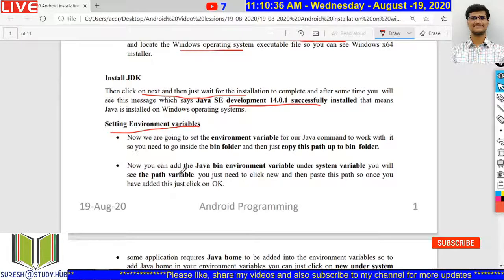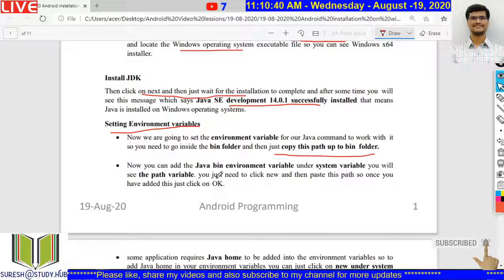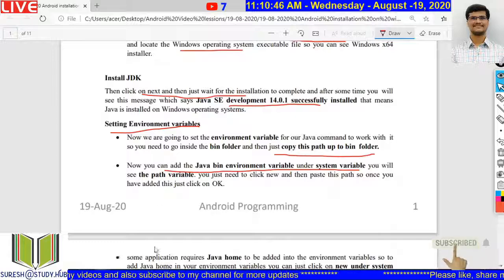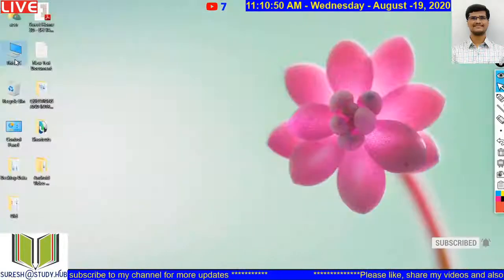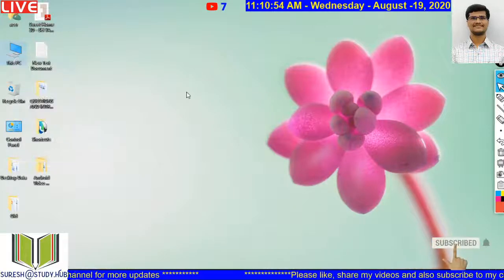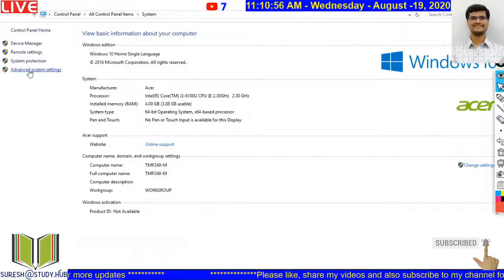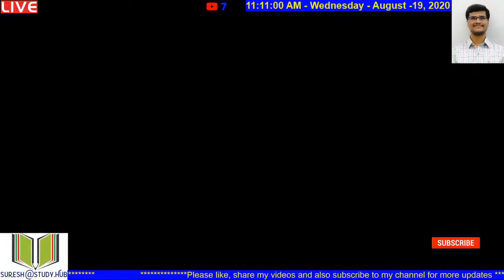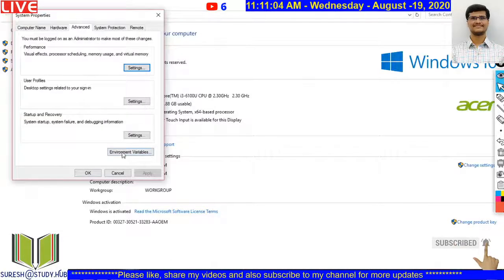For setting the environment variable, you have to copy that path up to the bin folder. Now you can add this Java bin path under the system variables. For going to the system variables, just right click on This PC and go to Properties. Inside these properties you have Advanced system settings. Go to Advanced system settings and click on Environment Variables.